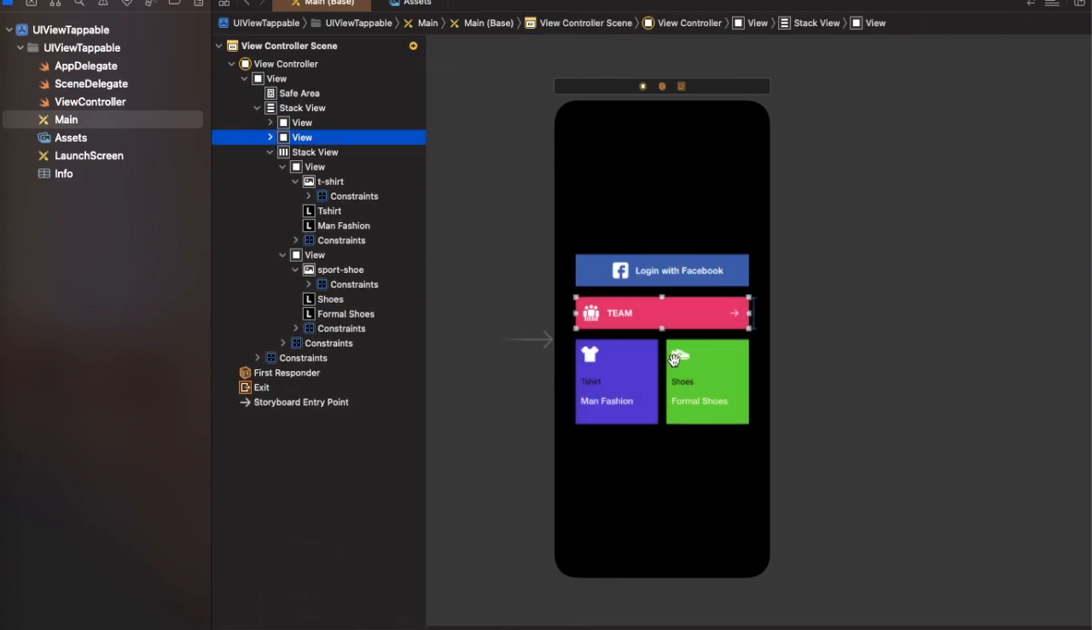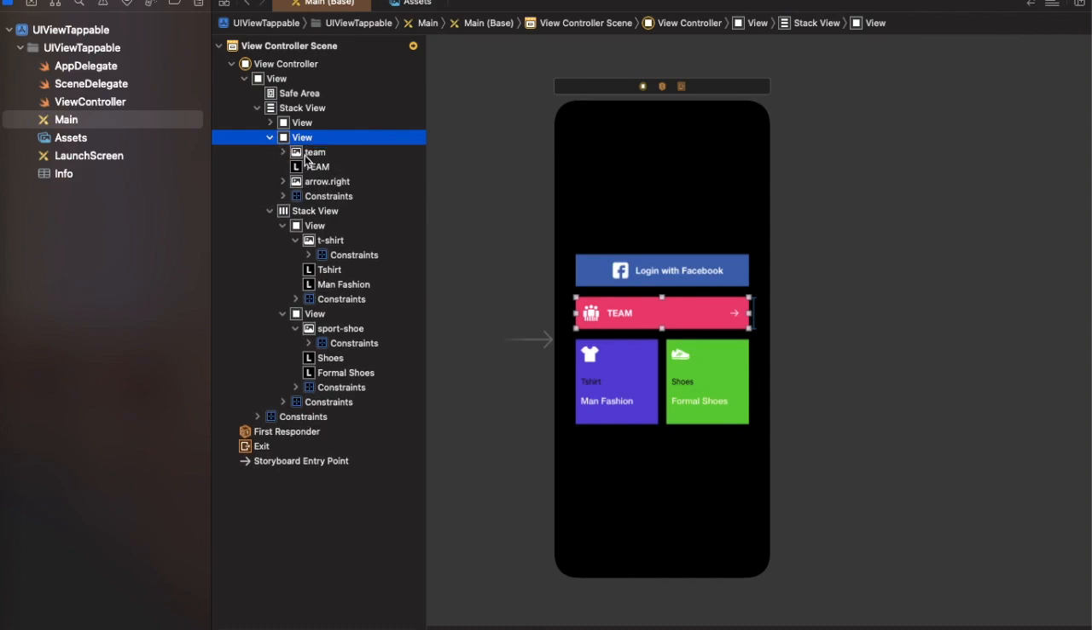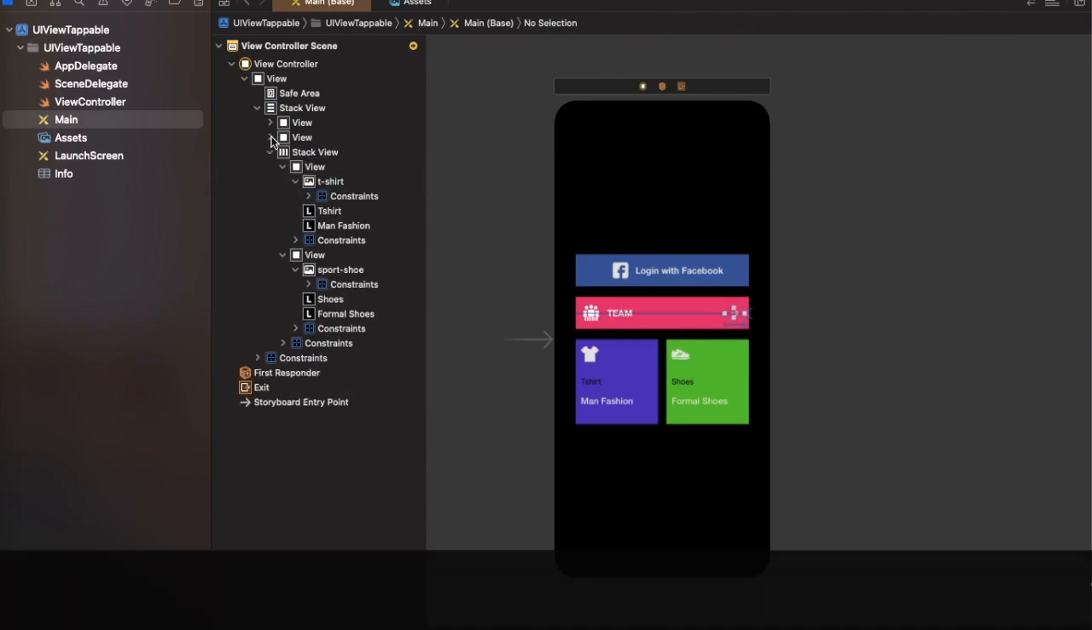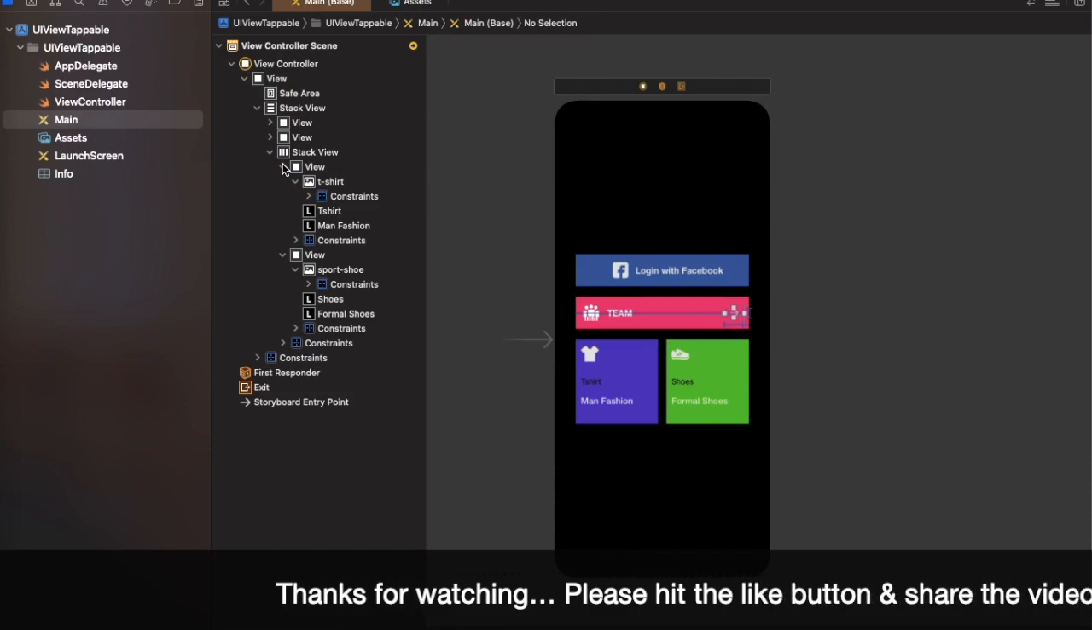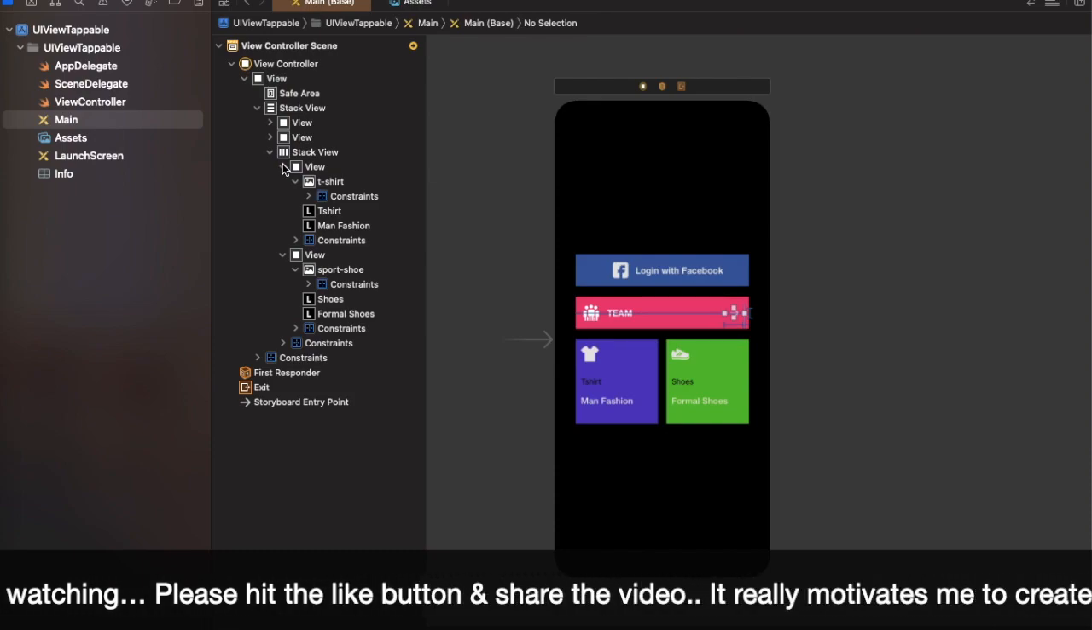You can see this also is a simple view, and I have just taken a Teams one. There is one image, one label, and one arrow, again an image. So I've just taken all these things as views. I didn't take any button. Now let's see how we can make this a button.